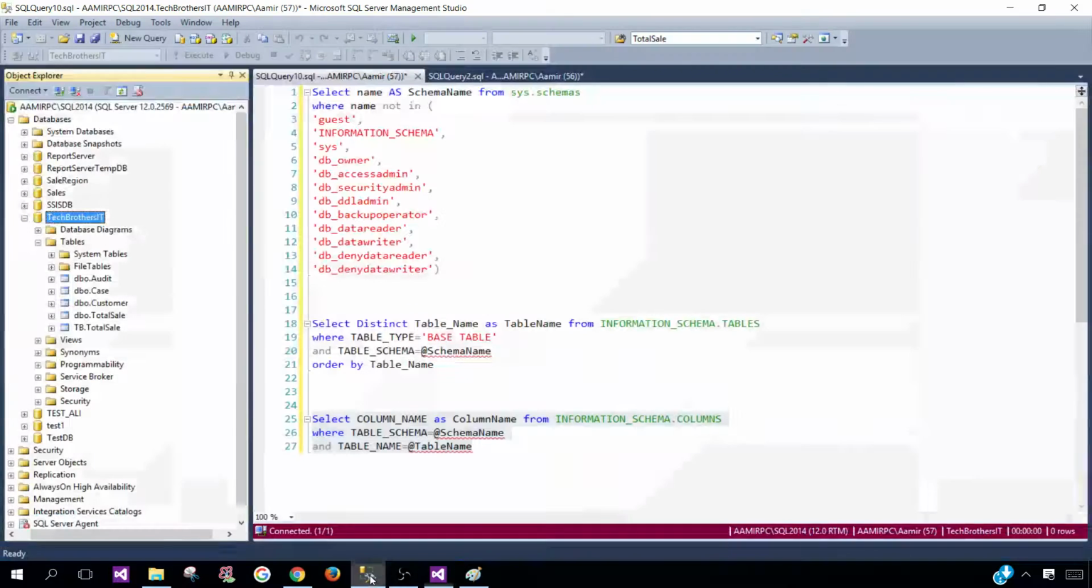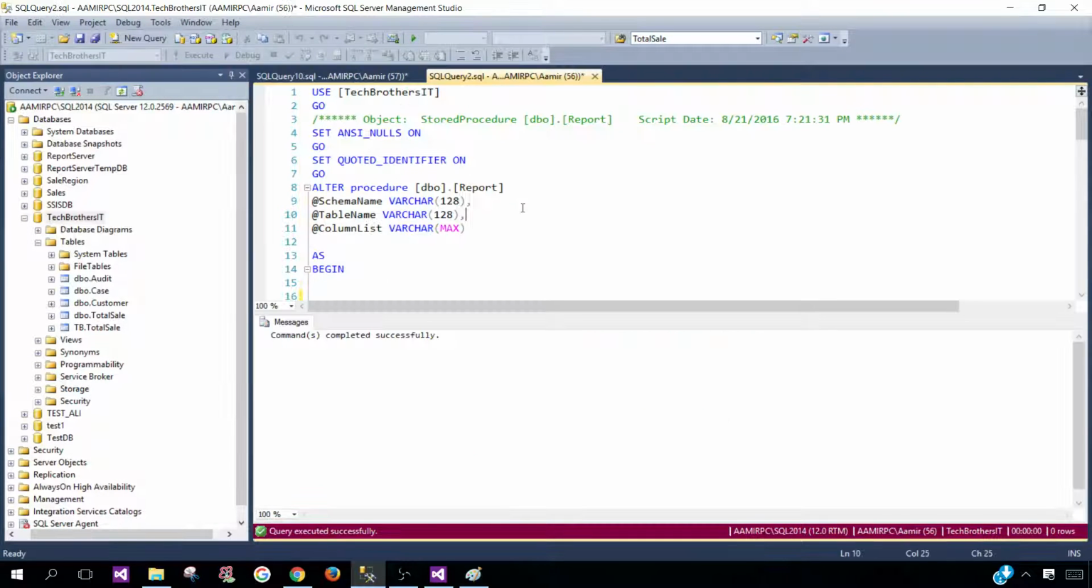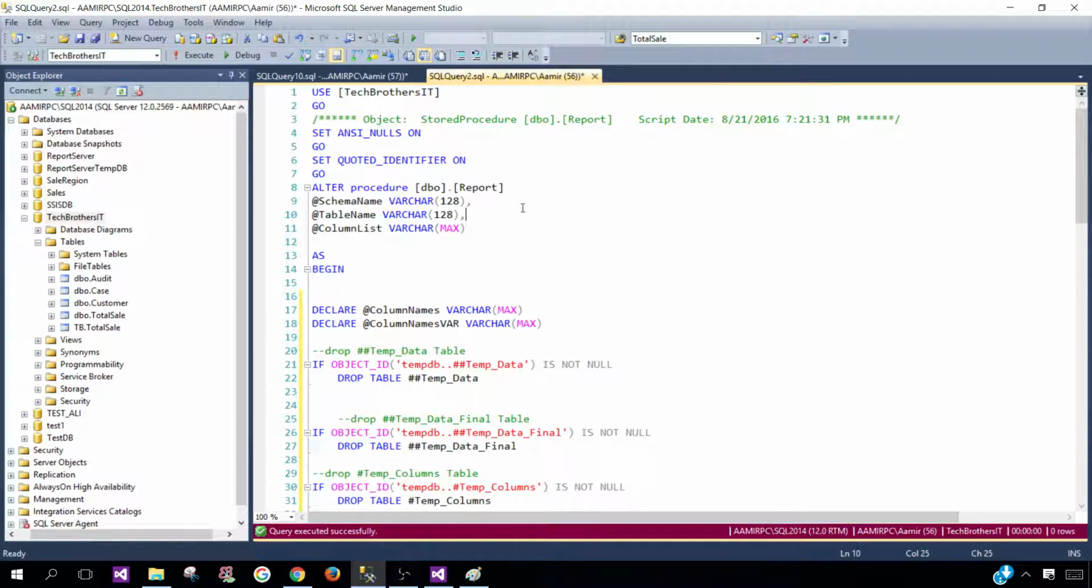Now let's go to our stored procedure. I'm going to show you guys what stored procedure I'm using here. So I wrote this stored procedure. I have ALTER, you can have CREATE.